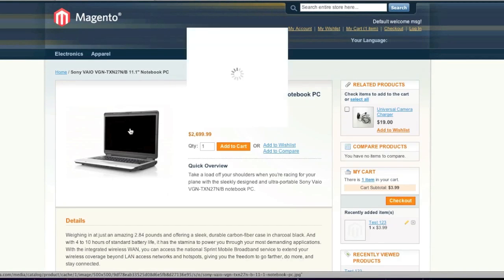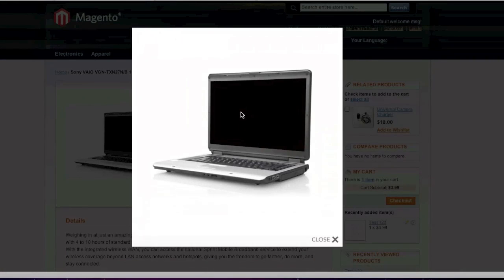And now we're going to refresh our page, and now we're going to get a nice lightbox.